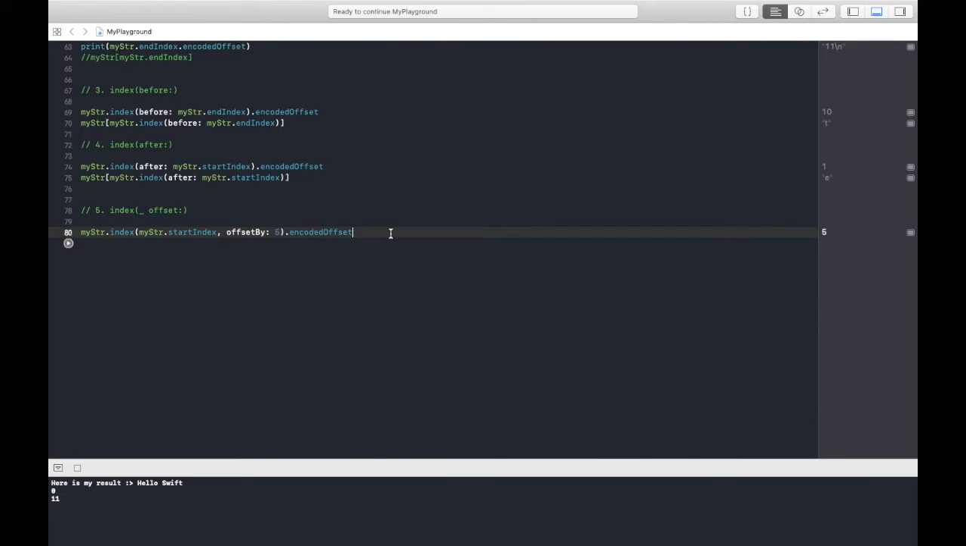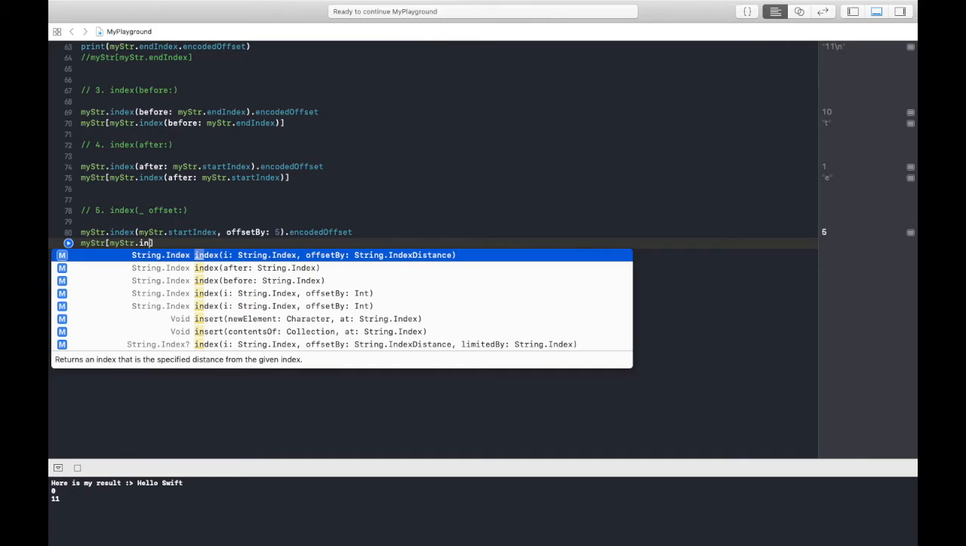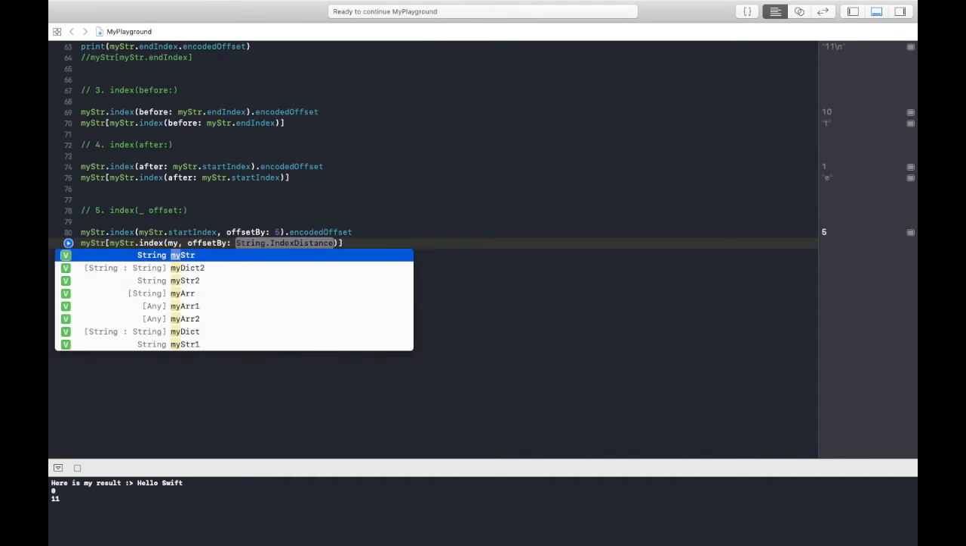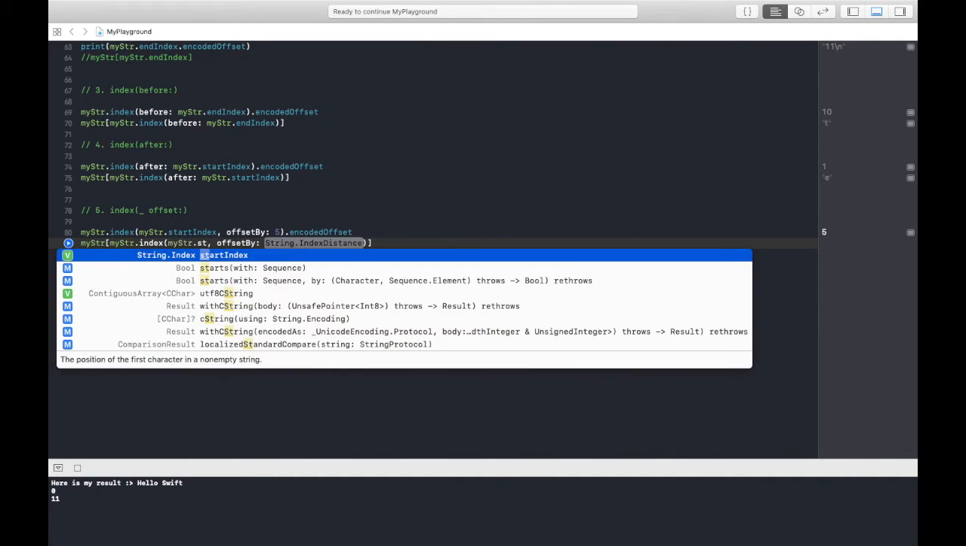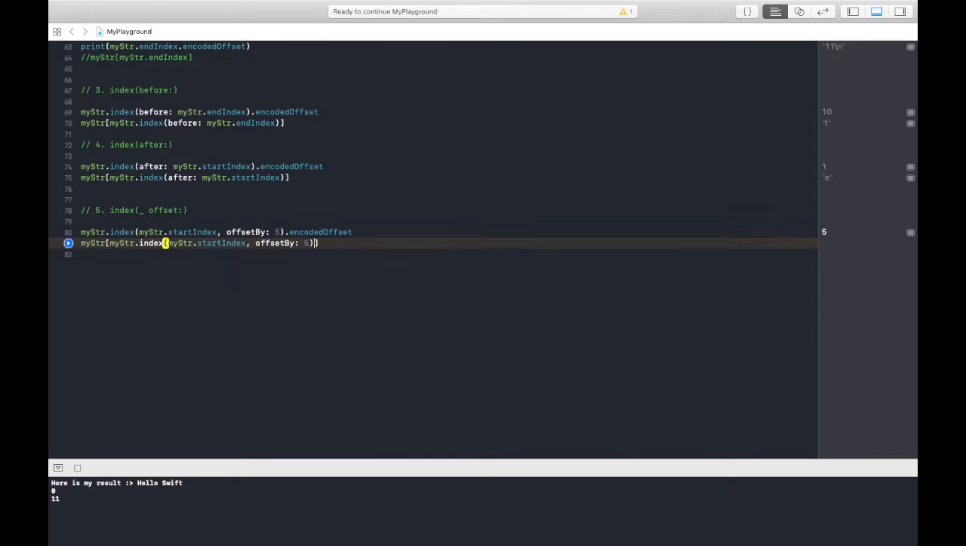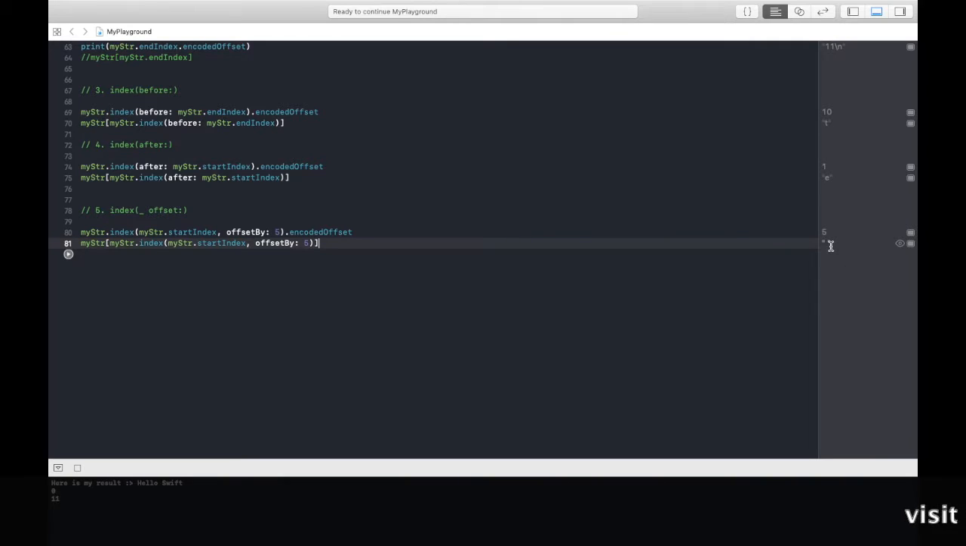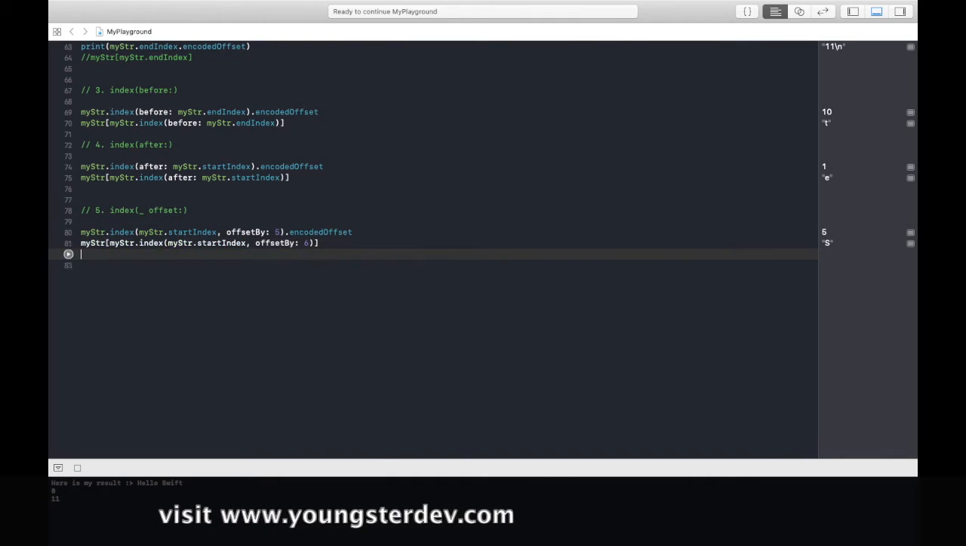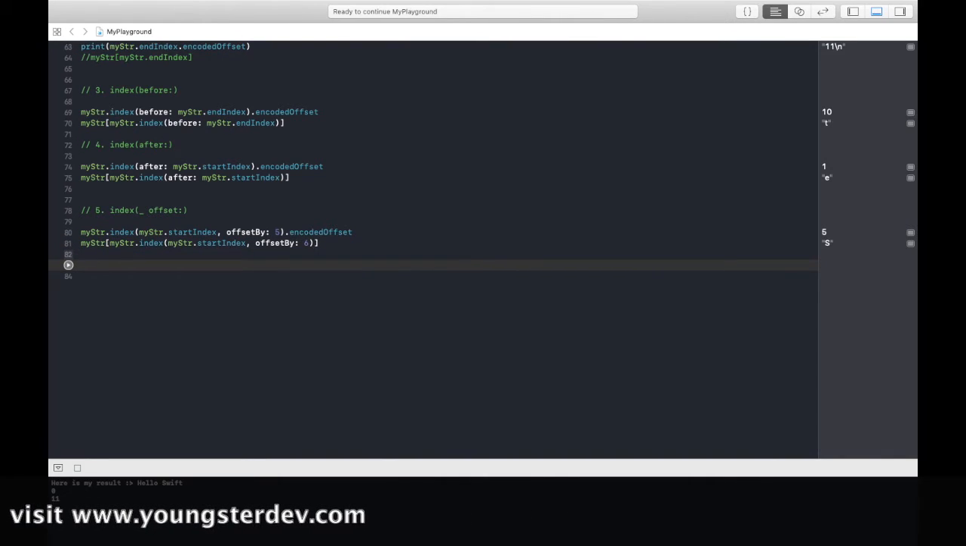Yeah, 5. So let's print the space character, my start index dot index with offset, and my str dot start index, and 5. Just run it. So here we will get space, right? We can also test by 6 so that we can get s. Yes. By the way, it is quite confusing, but as soon as you get in practice, then you will know, and it will be easier for you.